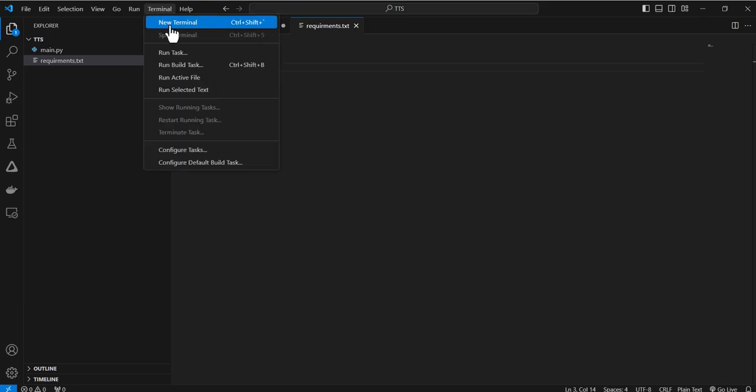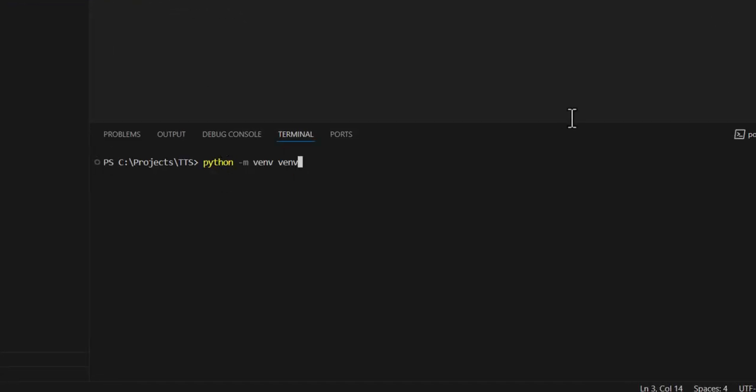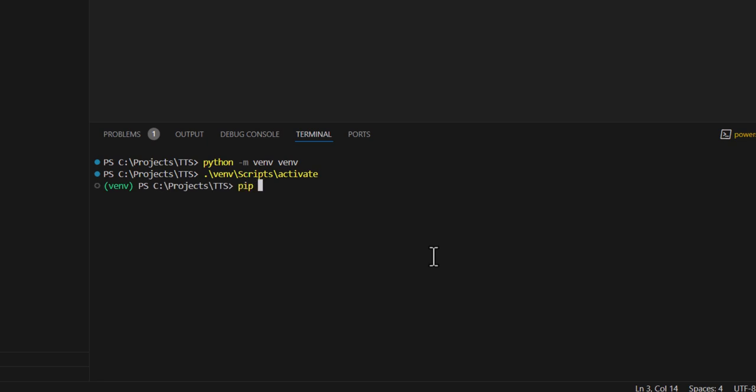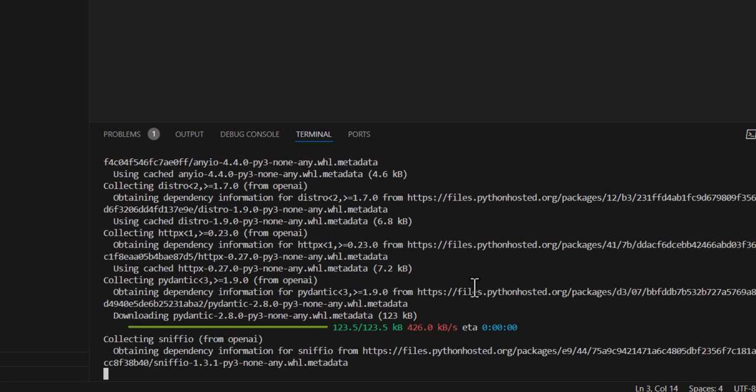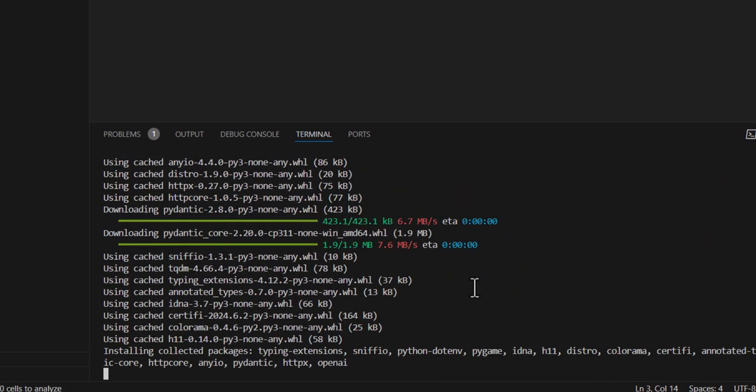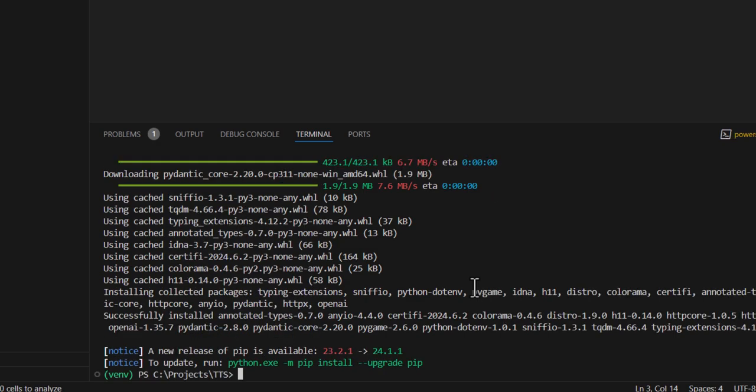Before I install these, I'm going to open up a terminal so that I can create and activate a virtual environment. Now I'll install these libraries with pip. And that should be good.